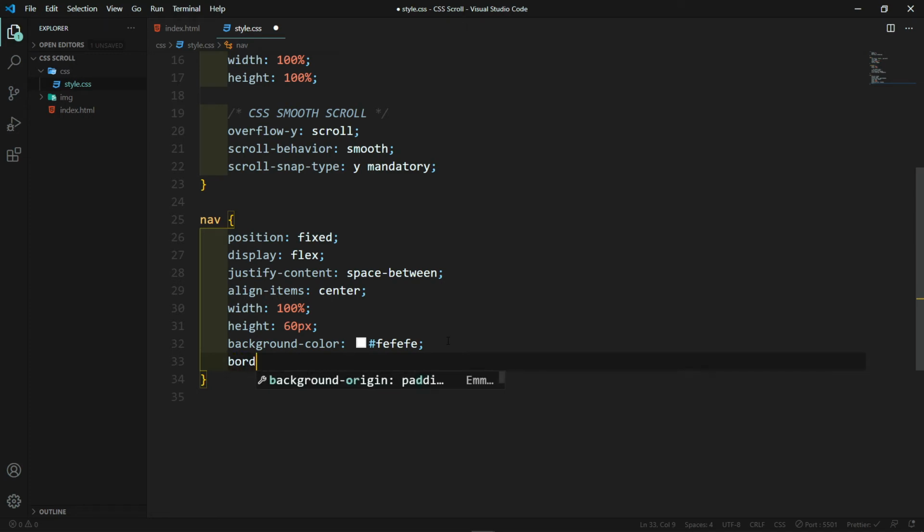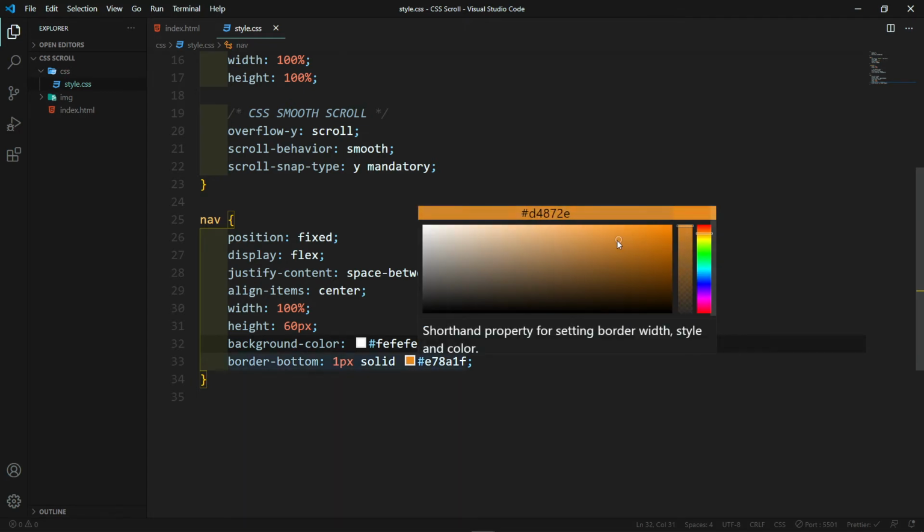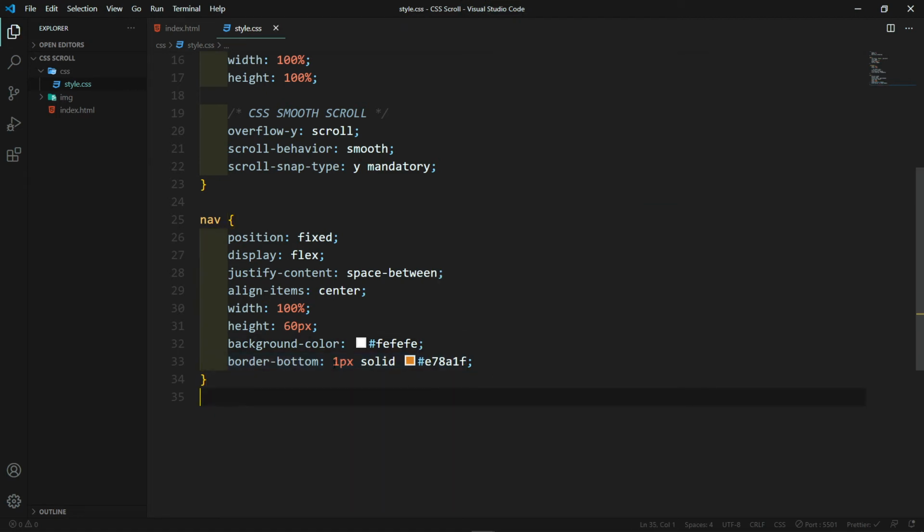Okay, we're going to give it a border bottom of 1 pixel, solid, hashtag E78A1F. Okay, so you can change it to whatever color you want. If you hover over it, you can obviously play around with it. I'm not going to do that. This is the color I used to style the previous one. And we're just going to give it a Z index of 1, meaning we want it to be always on top. So I'm not going to give the other ones a Z index. We just want this one to always be on top.